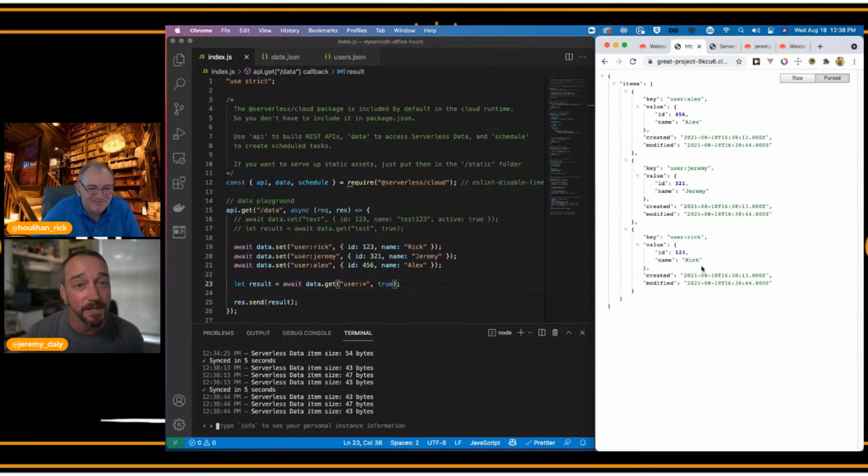And if anybody is keen on the way that sort keys work in DynamoDB, you'll notice that these are lexicographically sorted. So Alex comes before Jeremy, which comes before Rick. And that's because by saying data.set, you've basically defined a partition sort key structure using the colon. Correct. Yes. All underneath the covers, this just happens for you. You don't have to create the table. You don't have to set the keys.